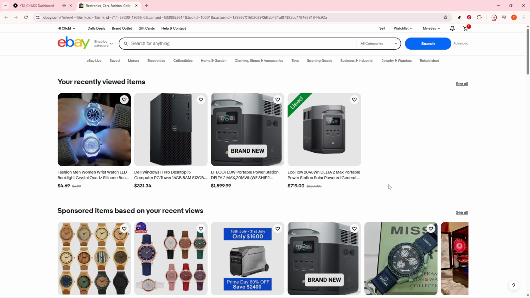Start by logging into your eBay account. Head over to www.ebay.com and enter your login credentials.